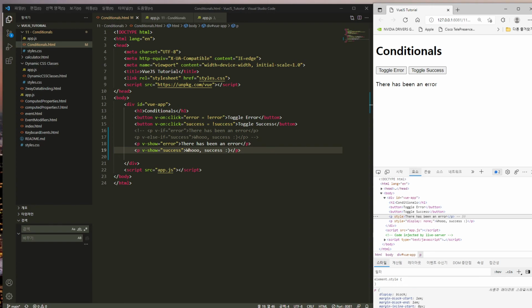So there we go. There's some conditionals using v-if and v-show, and these are going to come in handy later when we're serving different content to the user dependent on different statuses or different properties within our data.